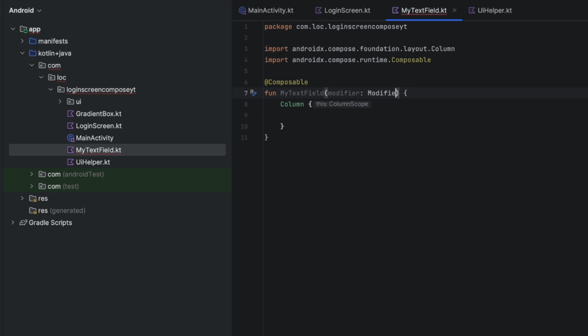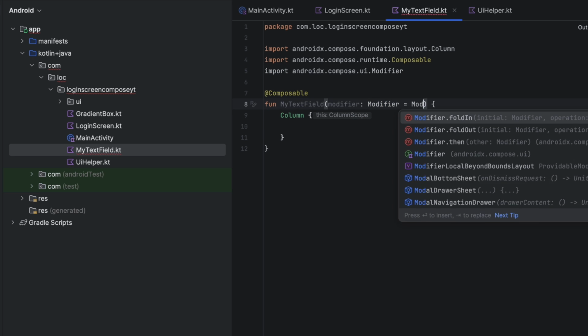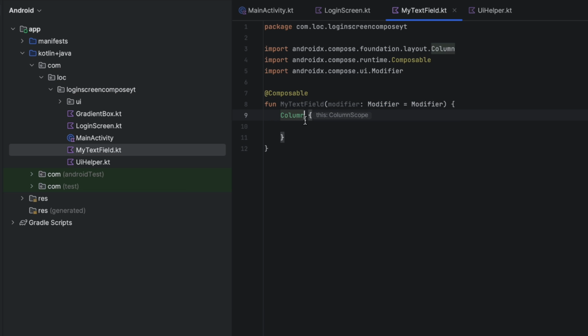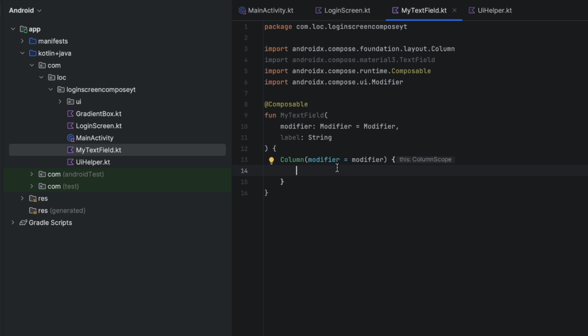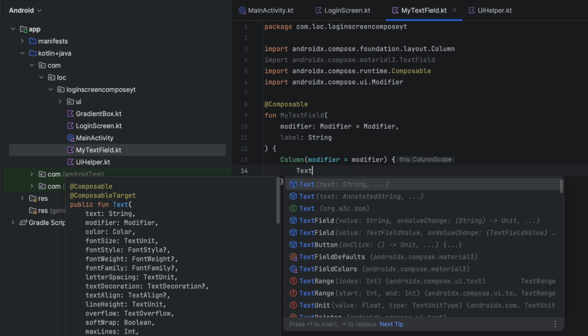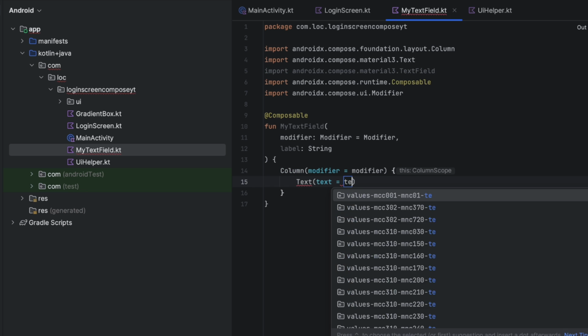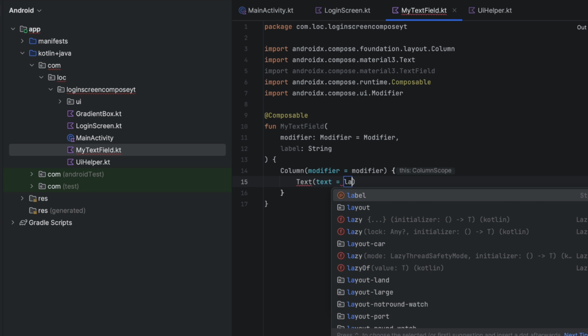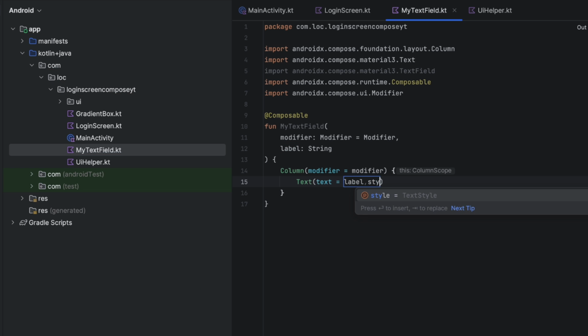Modifier, and assign a default value. Pass it in here. Let's also pass a label here, which is a string, of course. Now we can say text equals label, and for the style, let's just keep the default style. We don't want to care a lot about this.